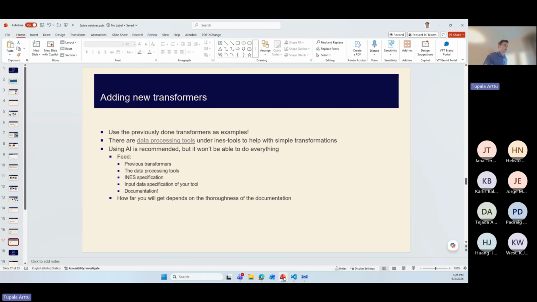And yeah, the last slide that I have is that if you want to add new transformers, the best tip that I can give you is to use the previously done transformers as examples. There's so much stuff there. Also use the data processing tools that simplify making the transformers. But right now, just use AI. It will help a lot, but it won't do everything for you.